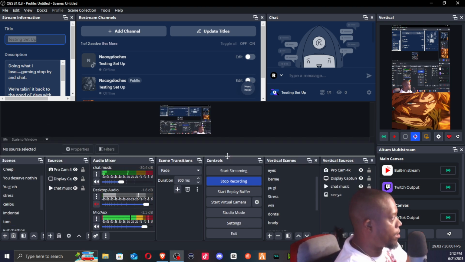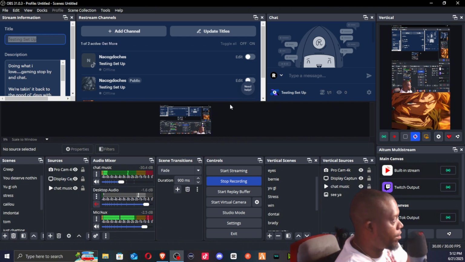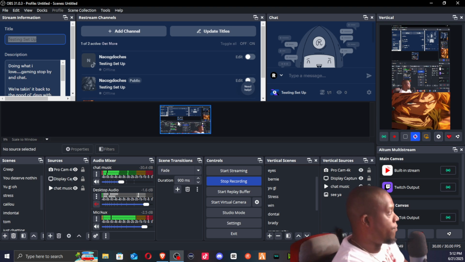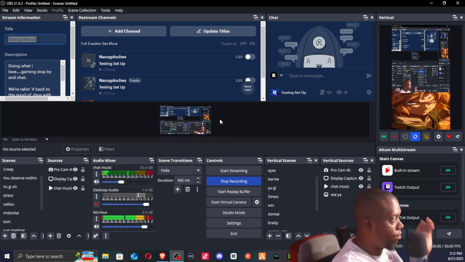So basically it's like having a master computer and your slave computer, right? You have a first computer and a secondary computer. Your first one here, if I start recording over here, or if I start streaming over here, it's automatically going to stream over here on the right.